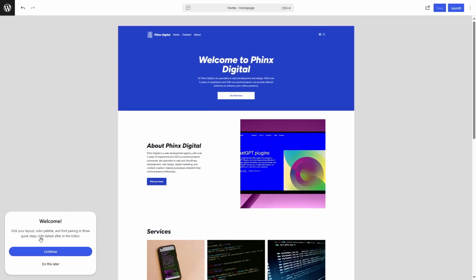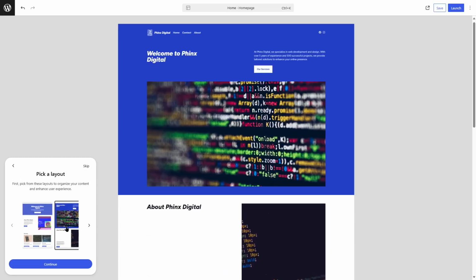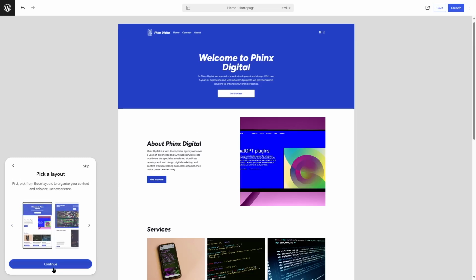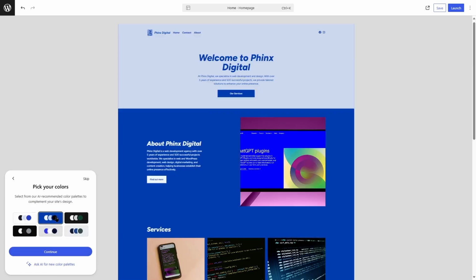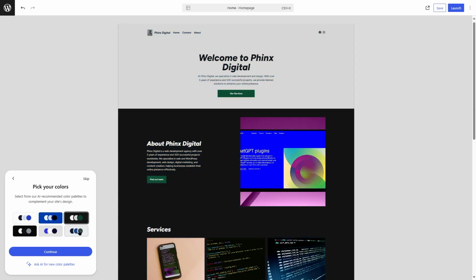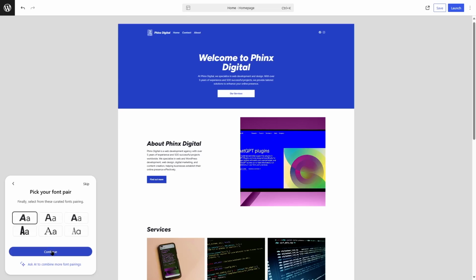So let's go ahead and pick our layout and color palette. So I'm going to click on Continue, and from here you can see that it's giving us a bunch of layouts. So this is the layout that we currently have. We can also choose this one, but I think the first one was better. So let's click on Continue, and we can also choose a color palette. And we can also ask AI for new color palettes, but we're going to continue.